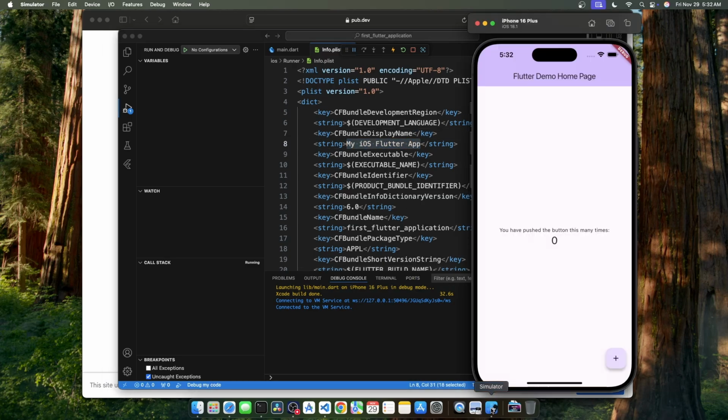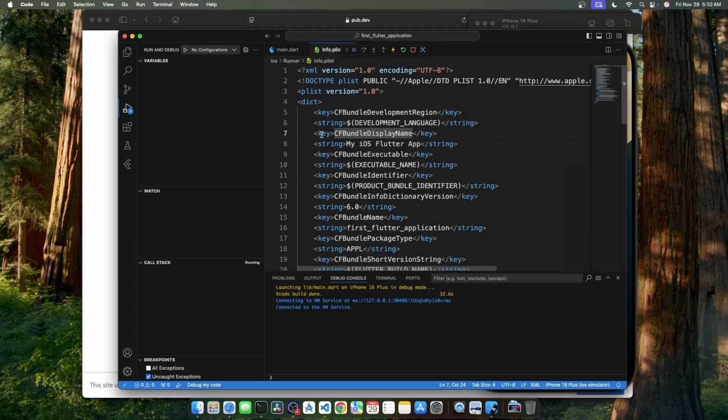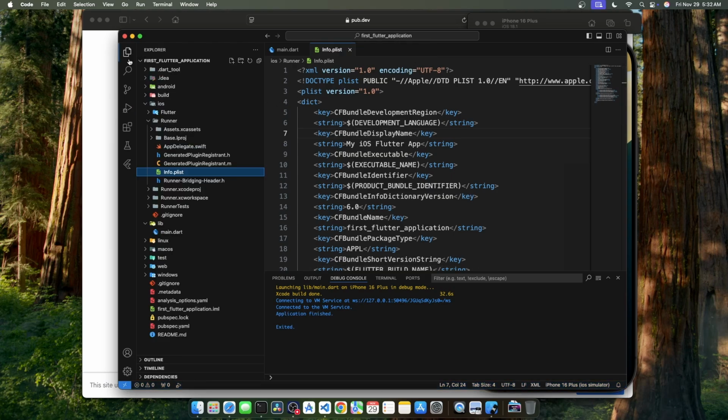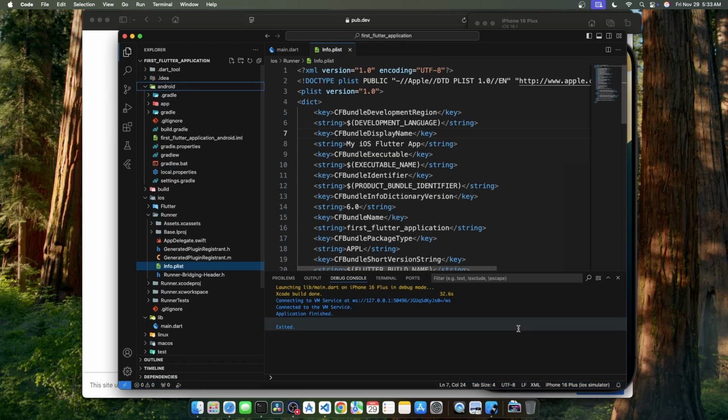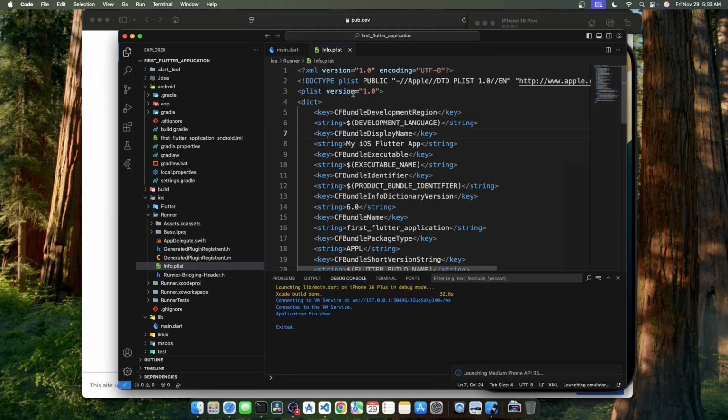And if I go to the iOS simulator, go to the home page, you can see this name is displayed over here, my iOS Flutter app. Okay, so as we can see, this info.plist file is used for configuration of our iOS project. Same goes for Android. Now let me stop this and go to the Android project and select the Android emulator.